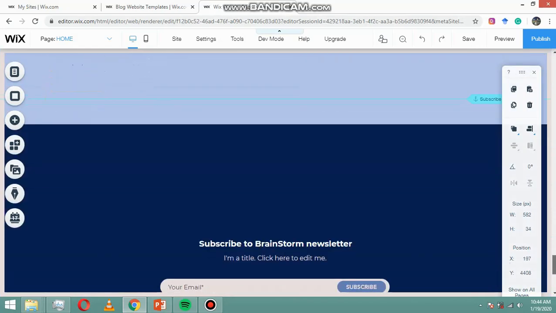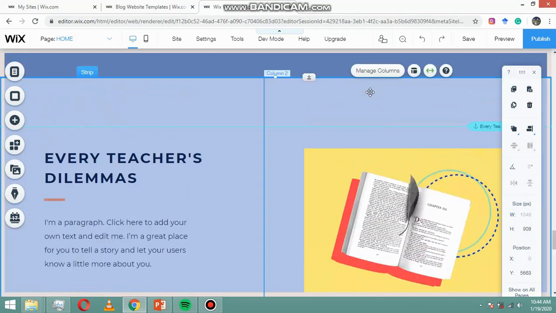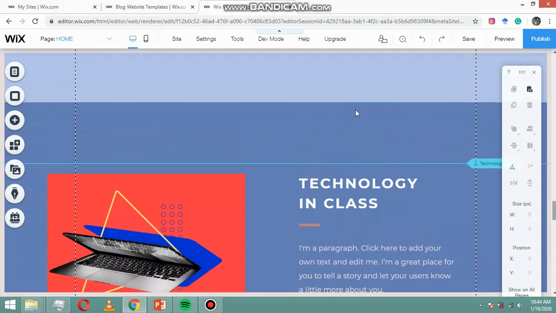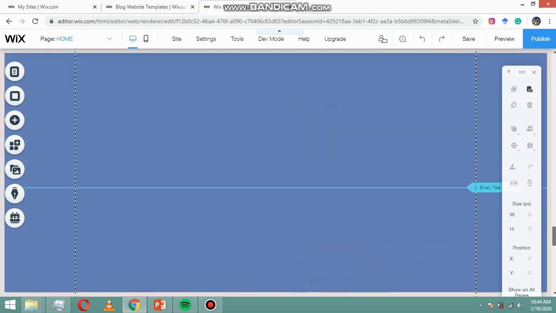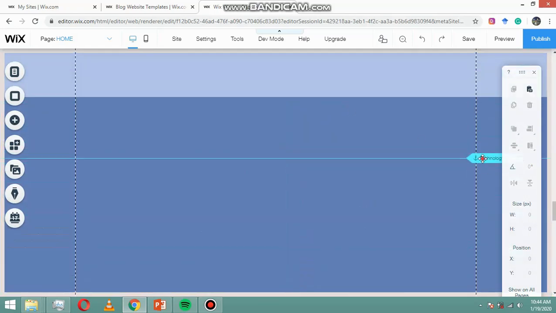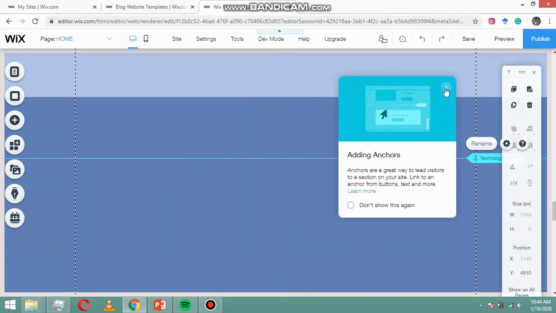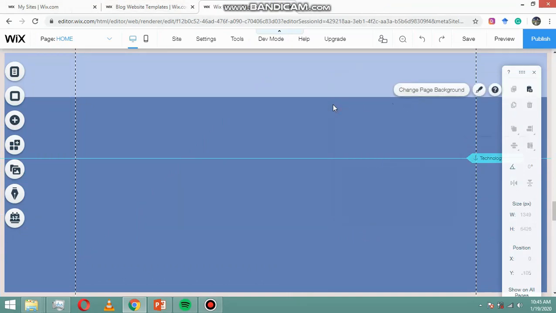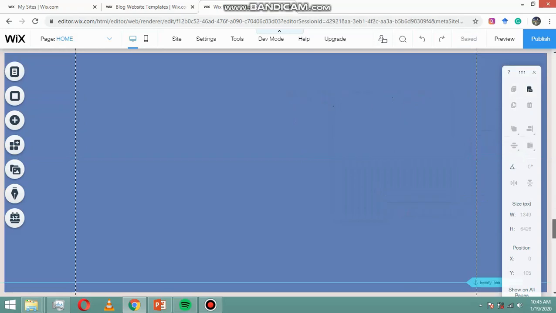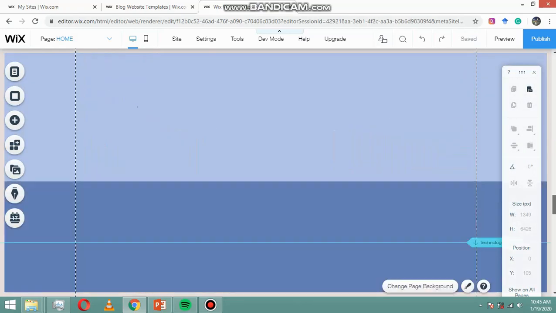So here's a lot of blogs that I do think I'm not going to need, so just going to select on it and I'm just going to delete. Click on delete if you want them. And these are anchors at the sides. Anchors are just basically like links for a long scroll website.